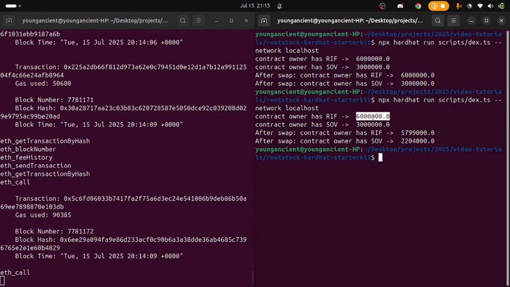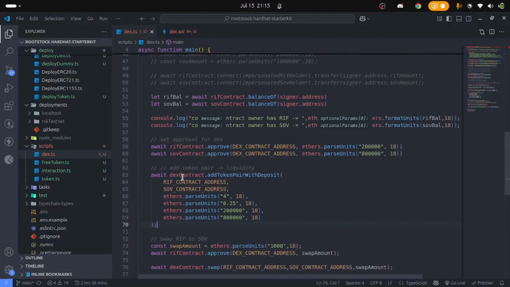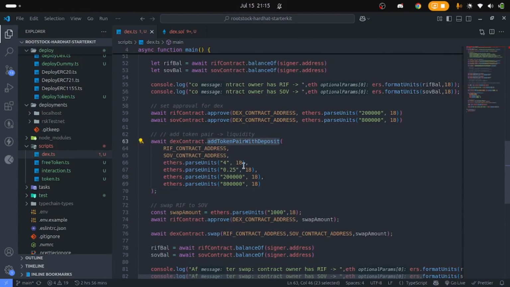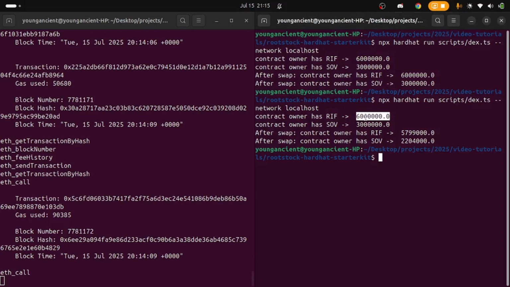So we had 6 million here and we had 3 million. Now let's do the math, right? For adding liquidity, we added 200,000 and 800,000. That'll be 6 million minus 200,000, that'll be 5.8 million. And then this would be 3 million minus 800,000, that would be 2.2 million. Now from the 0.8 million here, we swap 1,000 of it. And that gave us 4,000 of this.